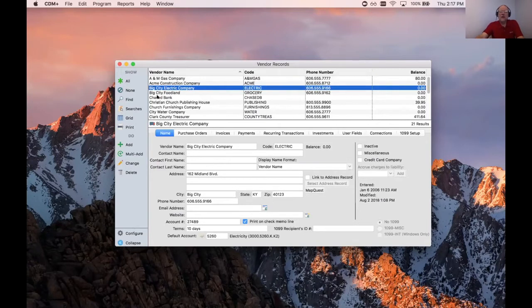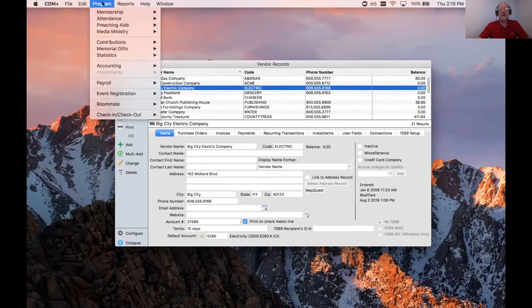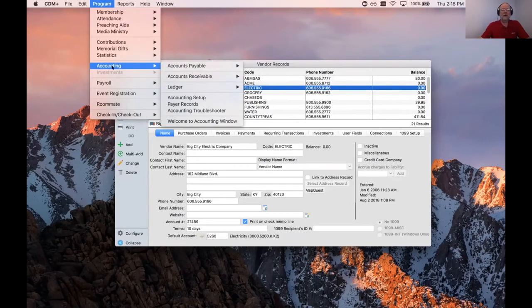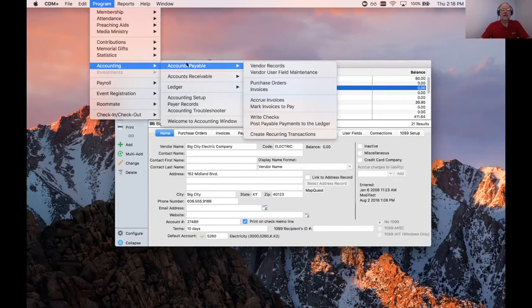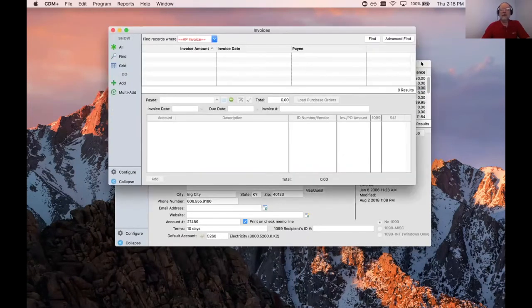So let's go take a look at how we enter invoices. For example, I have gotten the bill from the electric company. How do I get that into my accounts payable system so that I have a record of what needs to be paid? Again, I drive off the menus, so I would go to Program, Accounting, Accounts Payable, Invoices.